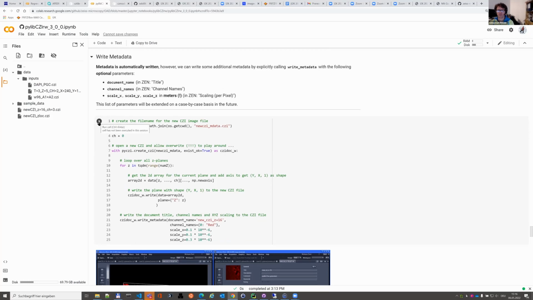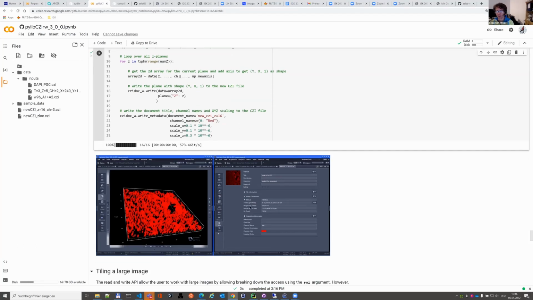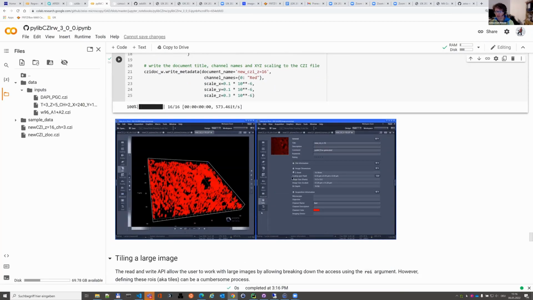Here's an example. Again, we read the CZI with these 16 Z planes. Open the document for writing. Write, and then we set a certain scaling. Let's do it. Very simple. I'm not sure if you can read it. Maybe we have to zoom in. I don't know if you can zoom in here, maybe a bit. And here you see 16 Z slices, 0.1 micron in X and Y, and in Z 0.3 microns.